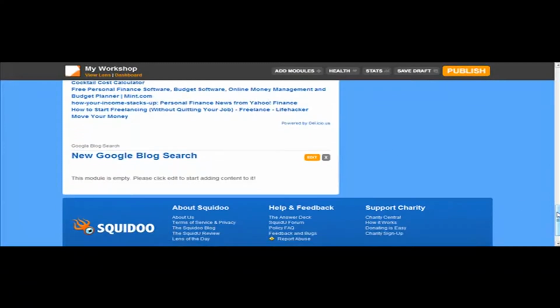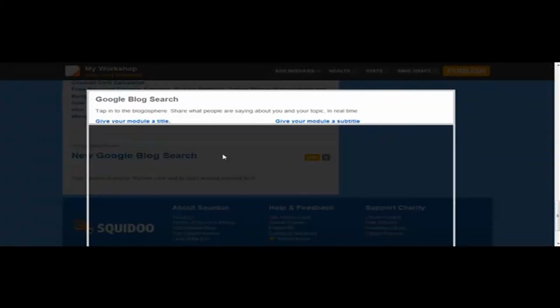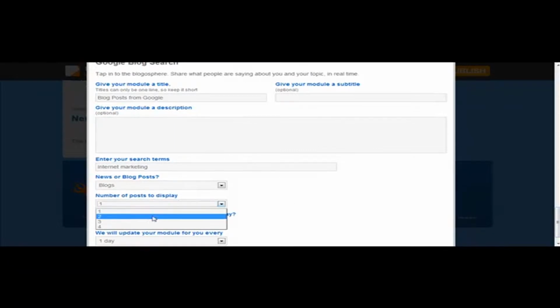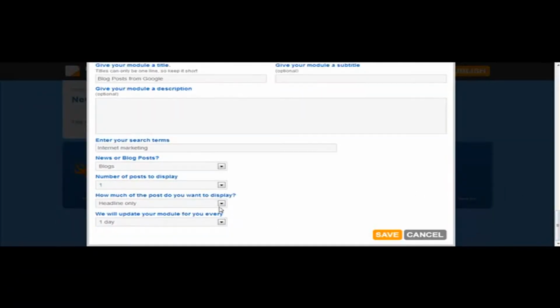And then come down to where it says new blog search and choose edit. This is where you're going to put in your main search term. So for example, let's just plug in internet marketing. You could choose blogs. You could choose any topic related to what you have going on. And choose headline only, or you could choose headline and abstract, and then hit save.